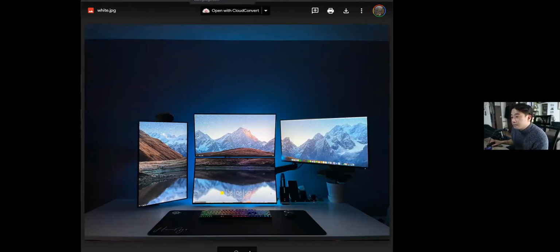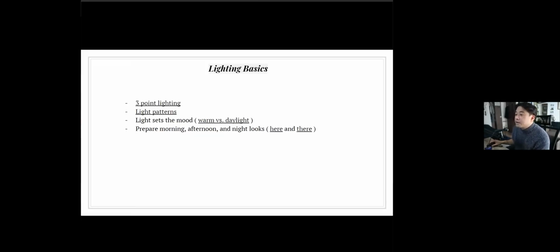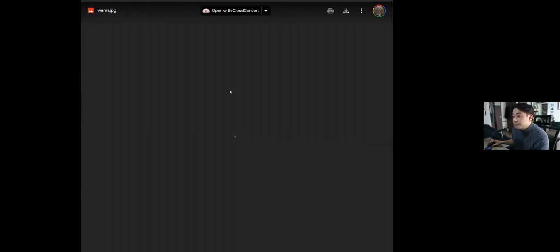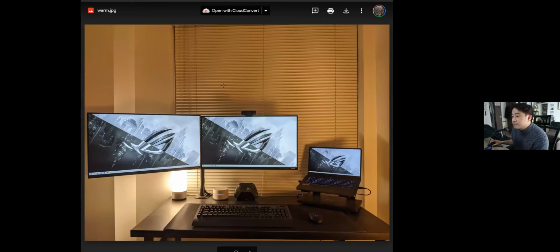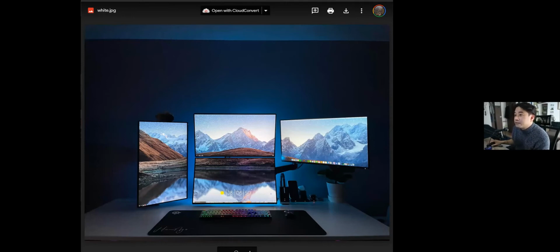They look completely different. You can see this one here, which is more of a night setup, right? And you have another setup here, which is more of a warm setup. All of these have to do with light. If you play around with it long enough, you get a good idea of what type of light you want, warm light or daylight.